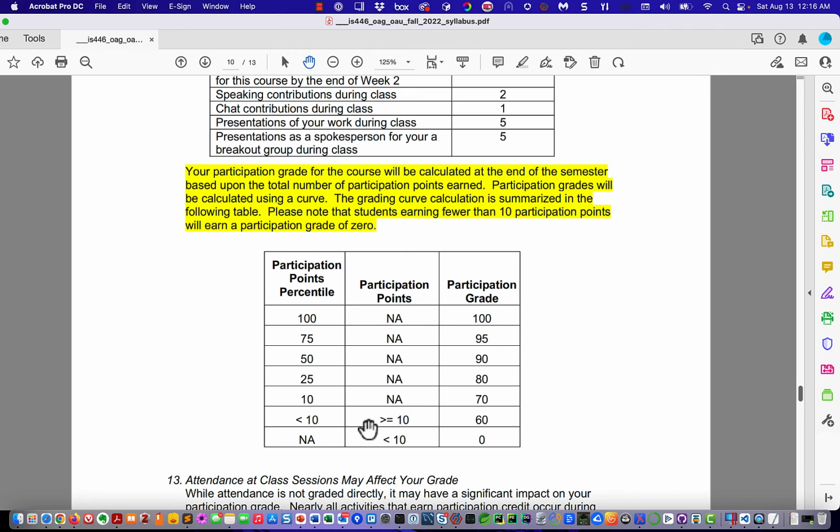The only thing you really have to watch here is if you get fewer than 10 participation points, you get 0, regardless of what your percentile is.